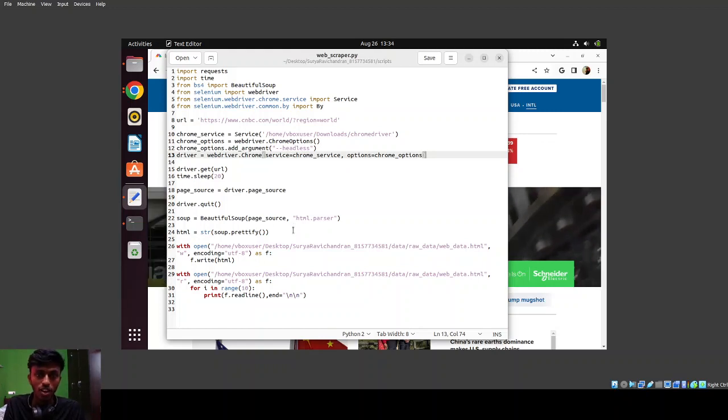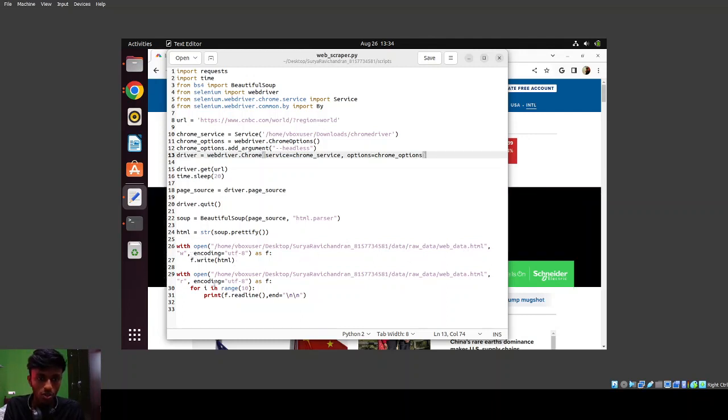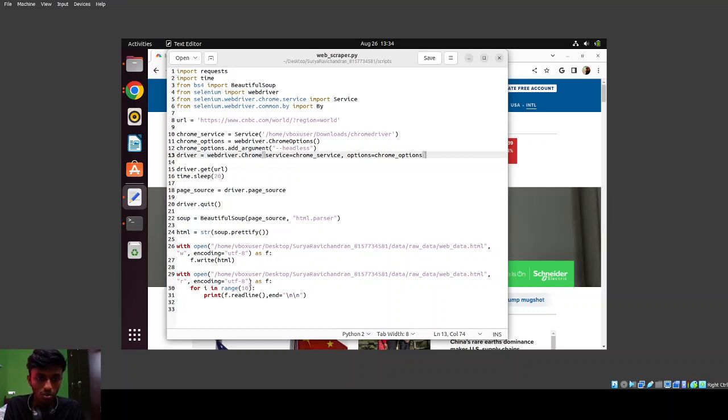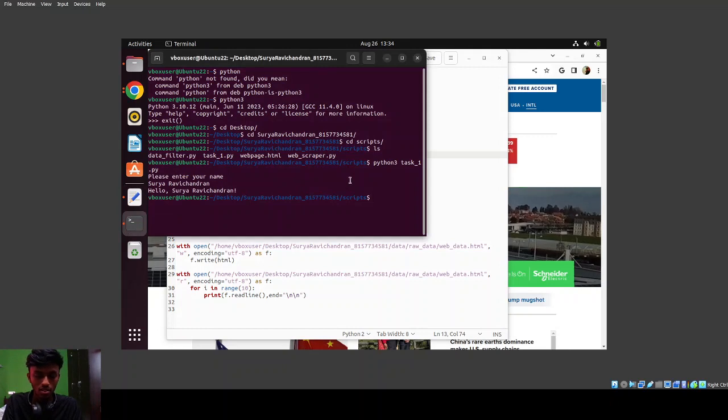But as far as web_scraper.py is concerned, we just collect the HTML and save it in a web_data.html file. Once that is saved, we again open it just to make sure that everything is fine. We open it and display the first 10 lines of this particular file. So let's execute this.